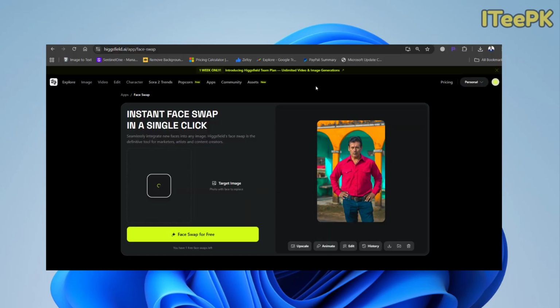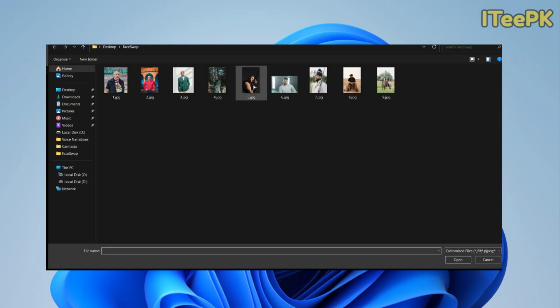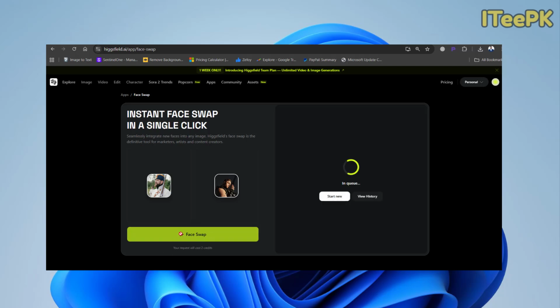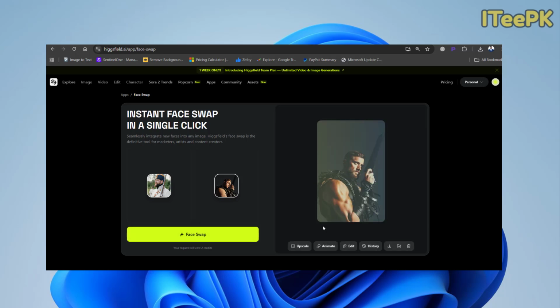Now let's go ahead and try another quick example to see how well it handles different faces and lighting. I will upload a new source photo and a different target image this time. Same process, just add both images and hit face swap. What I really want to see here is how well it keeps the identity and details consistent, especially when we have completely different characters. And the result looks perfect again.